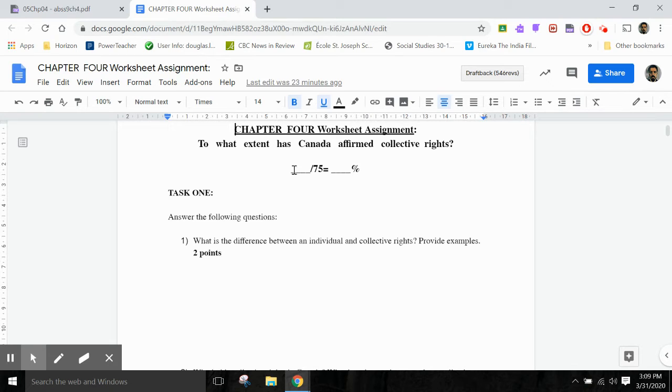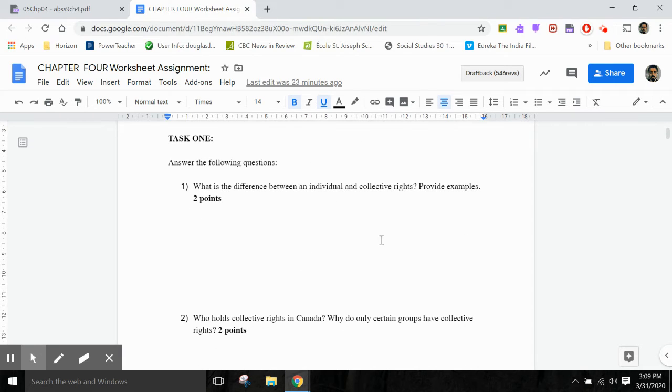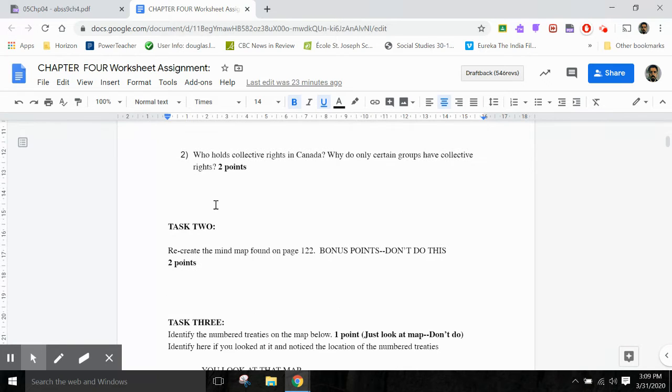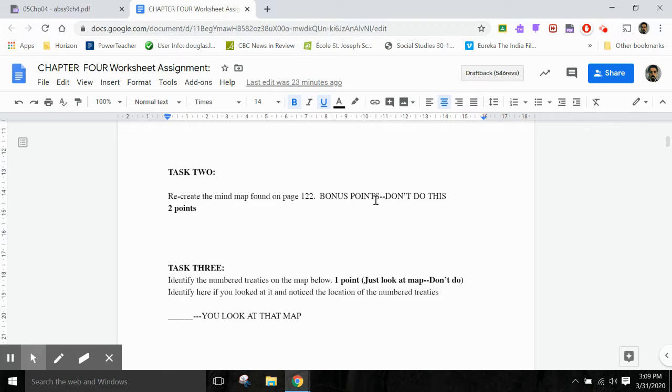Notice how the total is 75. I will put that in after. But type your answers in below where the question is. Difference between individual and collective rights, provide examples. Make sure you do both for the 2 points. Who holds collective rights? List the 5 groups that hold collective rights, and then why do only certain groups have collective rights? Make sure you answer both of those questions.